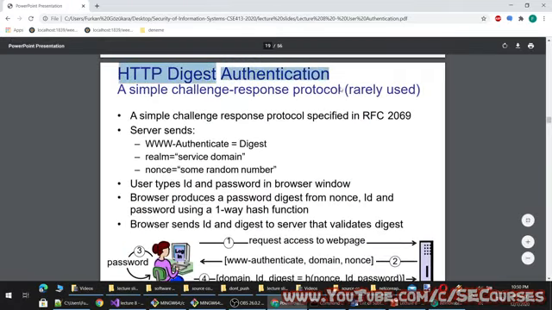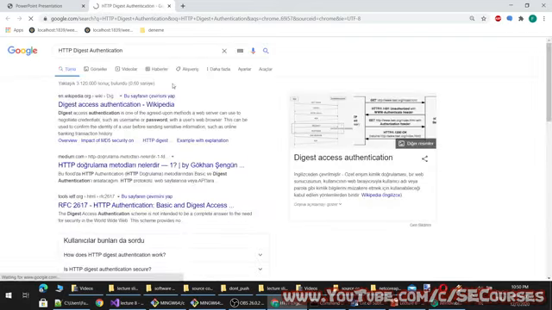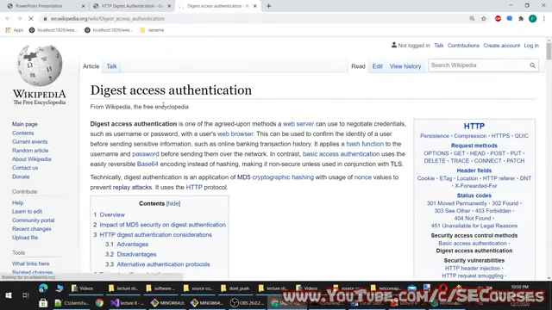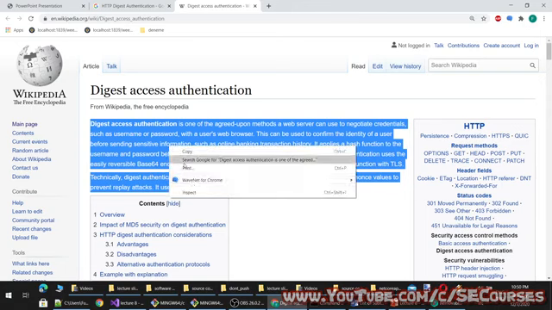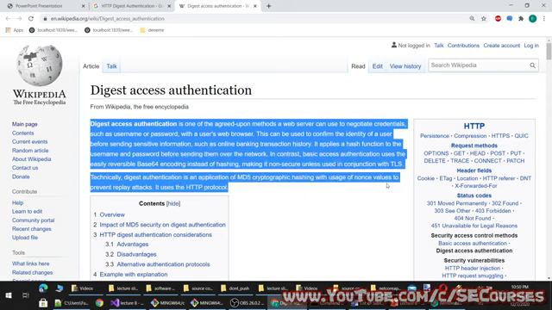Okay, so let's find some more information relating to these methods. Digest access authentication is one of the agreed-upon methods a web server can use to negotiate credentials, such as username or password, with a user's web browser. This can be used to confirm the identity of a user before sending sensitive information, such as online banking transaction history. It applies a hash function to the username and password before sending them over the network.